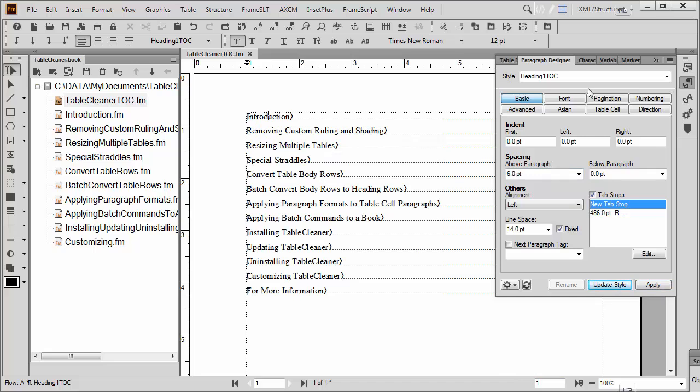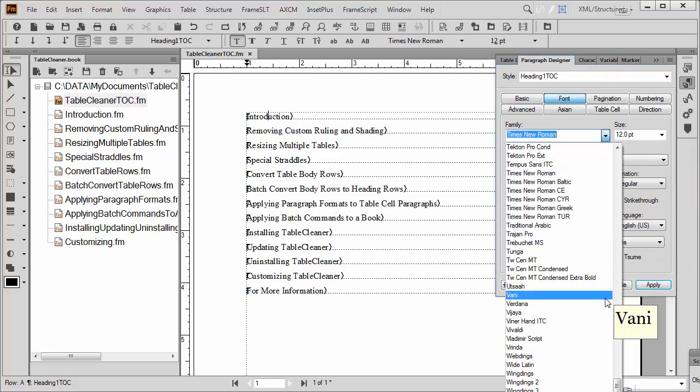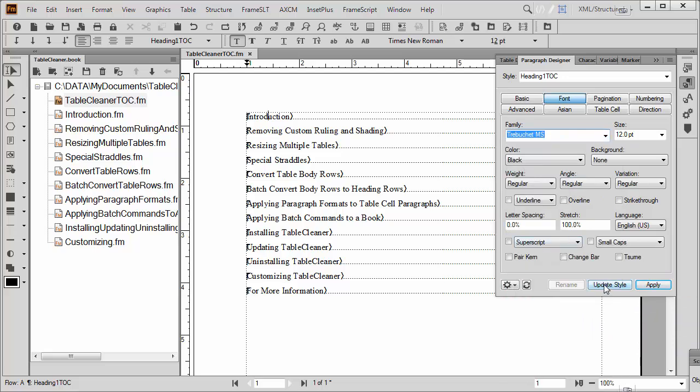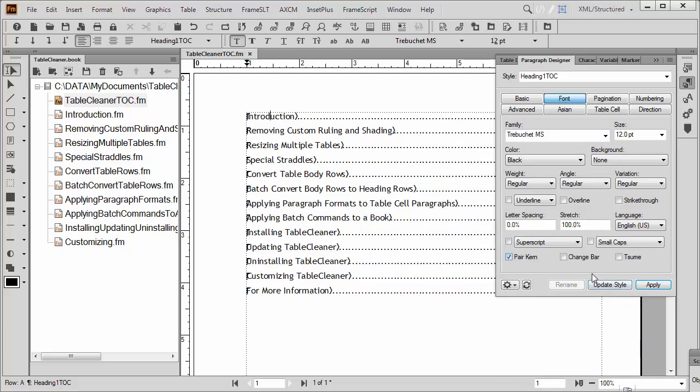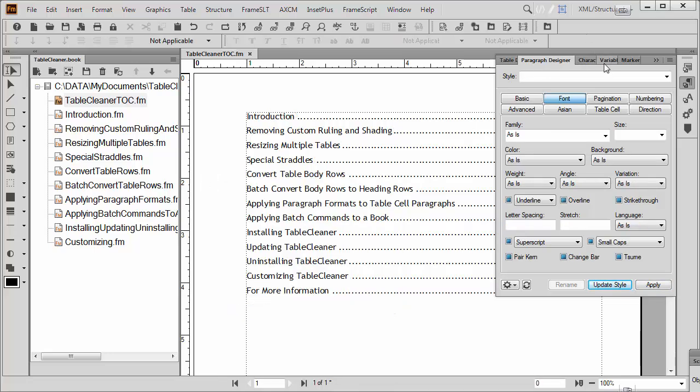Actually, let's change the typeface too. Let's make the typeface match the rest of the document. So I think we're using Trebuchet here. Update style. Yeah, and then let's hide the text symbols. Yeah, that looks pretty good.